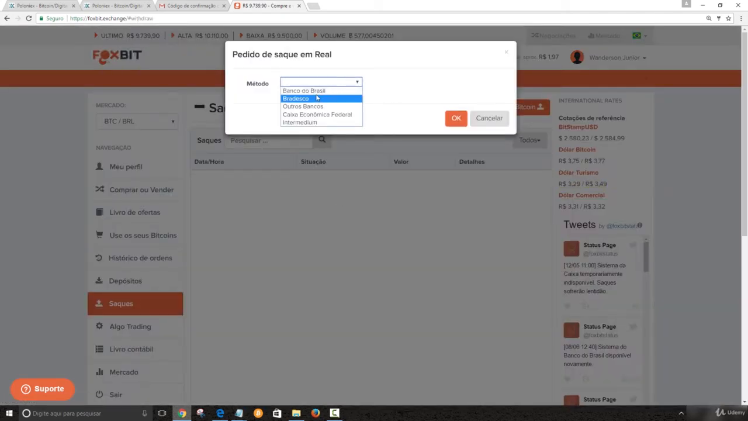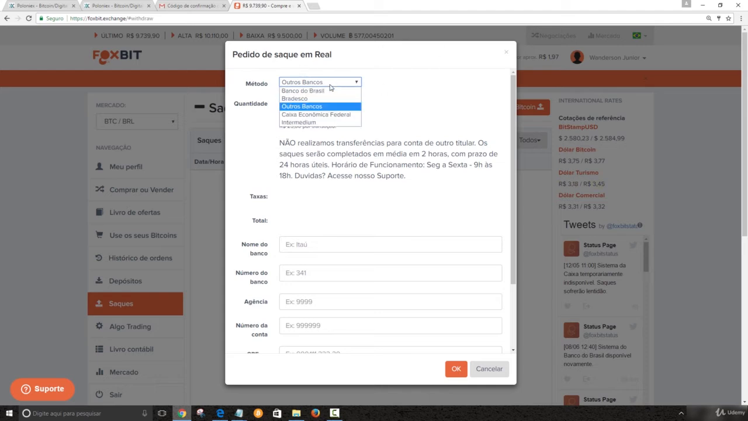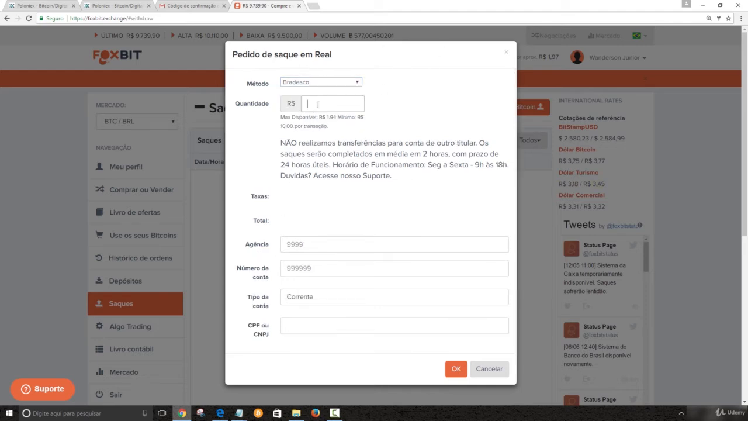So I'm going to make a withdrawal, Bradesco. I'm going to put here 9,800 reais. So it will be 136 reais of fee. So from 9,800, it would be only 9,000... 936. Wait. Oh, this will be the full amount.